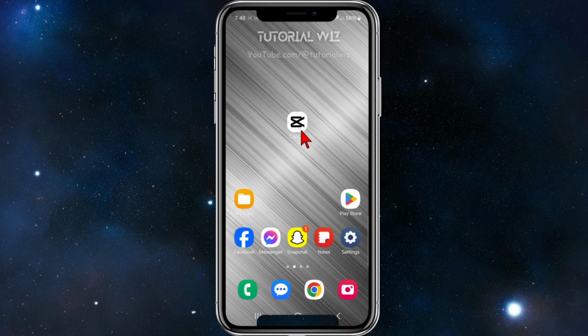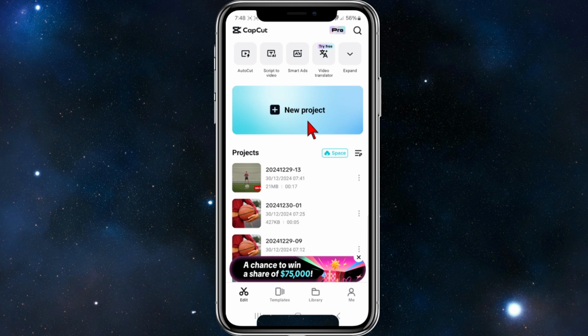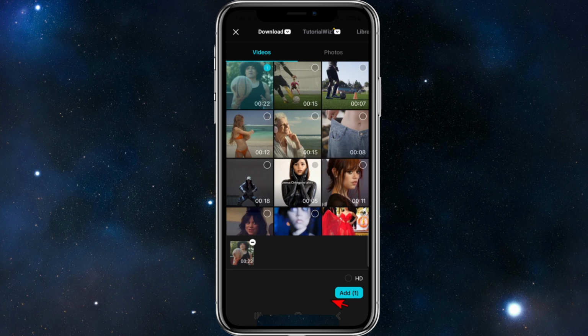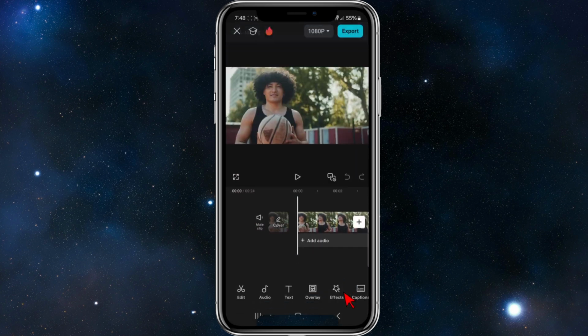Okay, so what I'm going to do is open up CapCut. Now from here I'm going to create a new project, and now I'm going to choose this guy spinning a basketball on his finger to add this fade in and fade out text to. So I'm going to click on add.